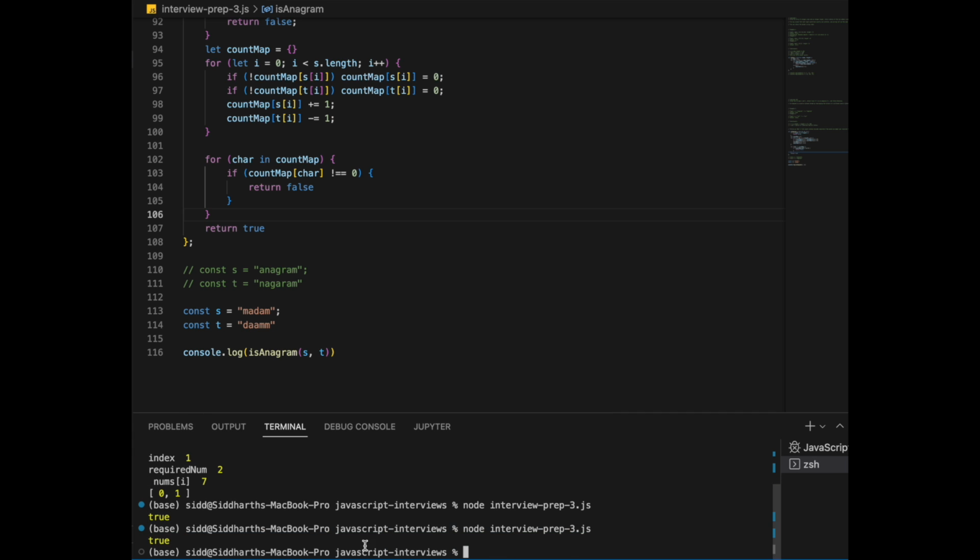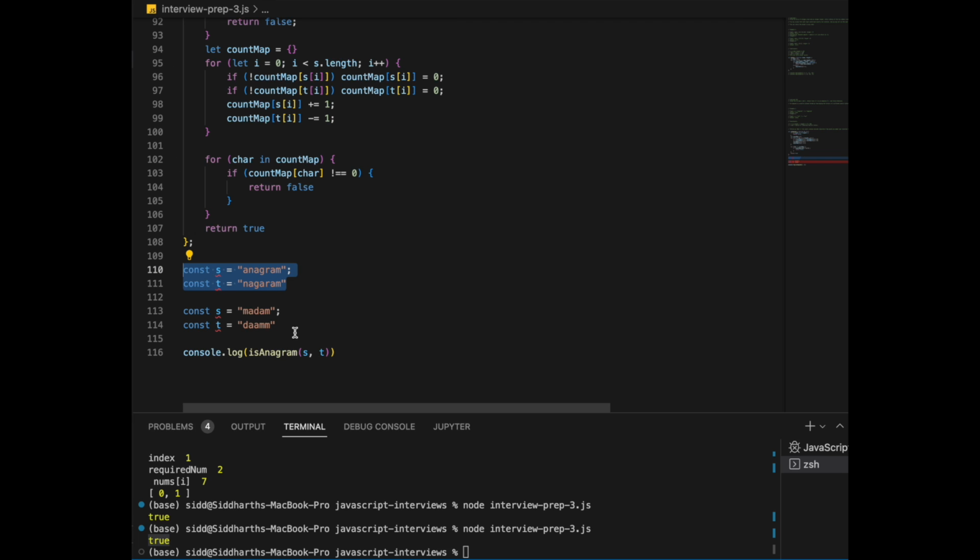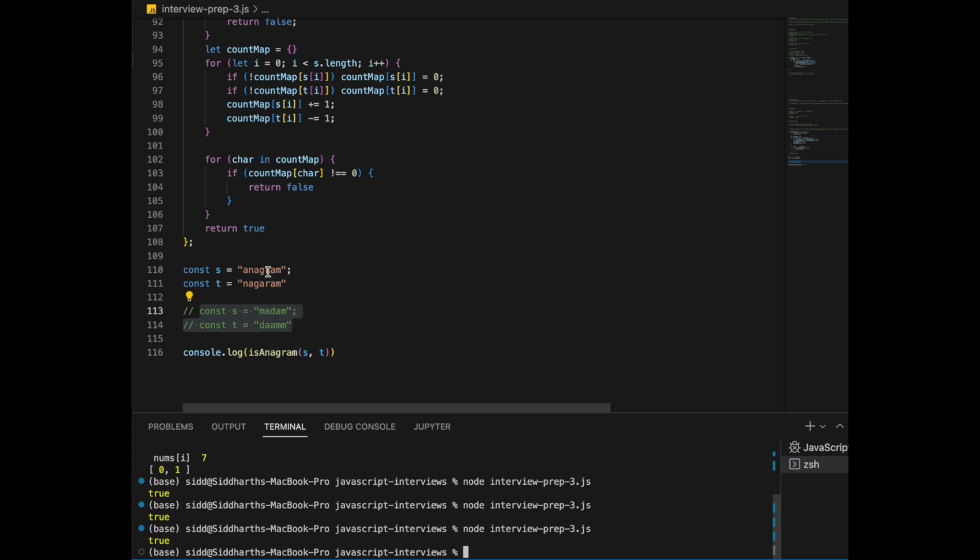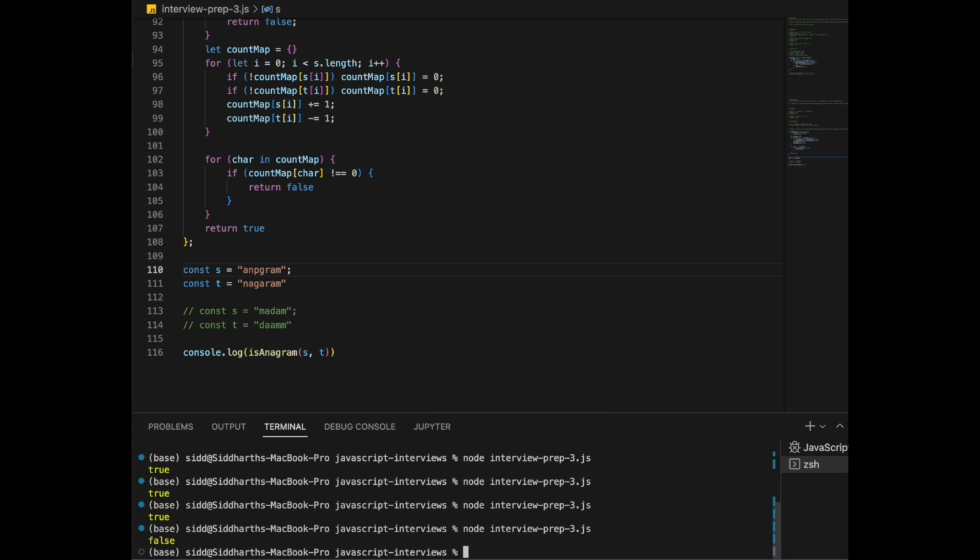Now we'll run the function, we get true, right? And similarly for the previous input as well, we'll get true here. And somehow if it is not an anagram, then it will return false. See, it returned false because p is not there in the second t variable.